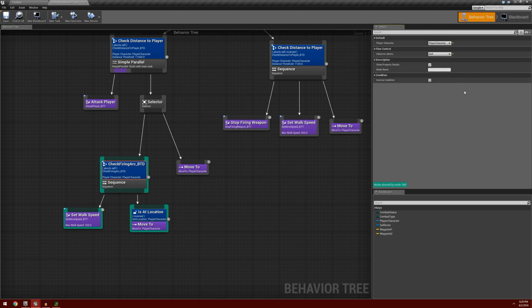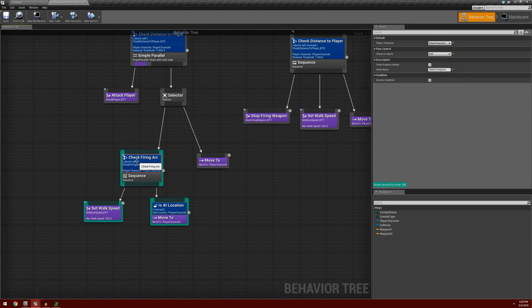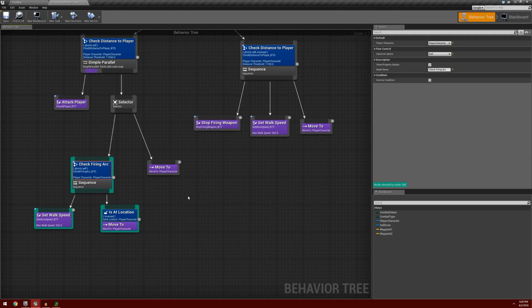And for the node name, we'll just call it what it is, check firing arc. So this check firing arc is going to return true if we're in the front 170 degrees, and it will run this sequence.